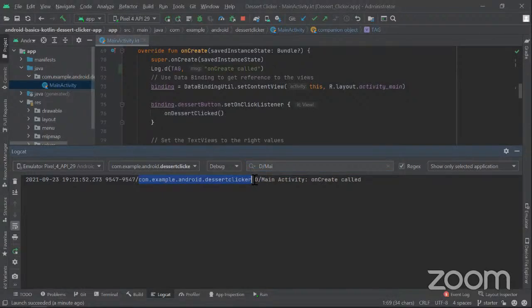Okay, the name of the package, and then your log tag, which is the D, and then the actual message. Because this message appears in the log, you now know that the onCreate has been executed because it appeared here. If it did not appear, that means your onCreate has not been called or executed. So that's for onCreate.